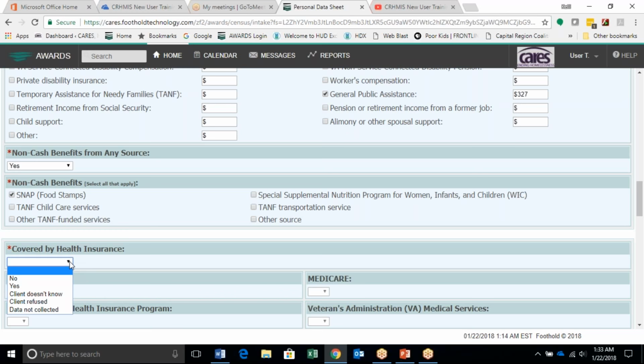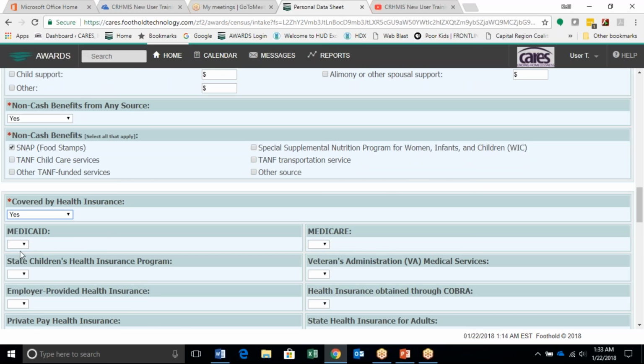So now once I say yes that they have health insurance, I have to select the type of health insurance that they have. I only have to select the type of health insurance that they have. I do not have to answer no for the rest of the types of health insurance. You just have to indicate which one is a yes.